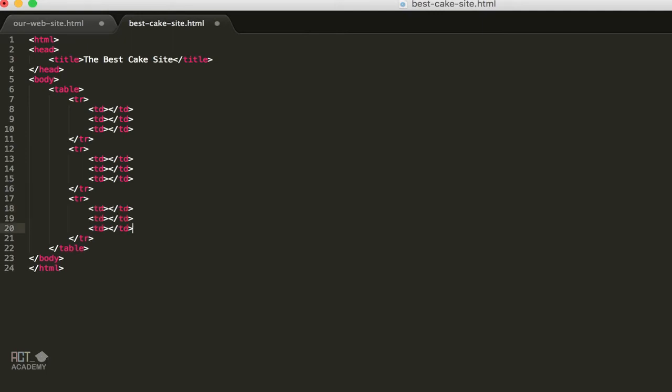So, perfect little setup. What we've got is our table, starting over there, ending there. And we've got row 1, row 2, and row 3. And within each row, we're going to have 3 columns. So that's going to be nice and easy, 3x3. Okay, so let's save it.